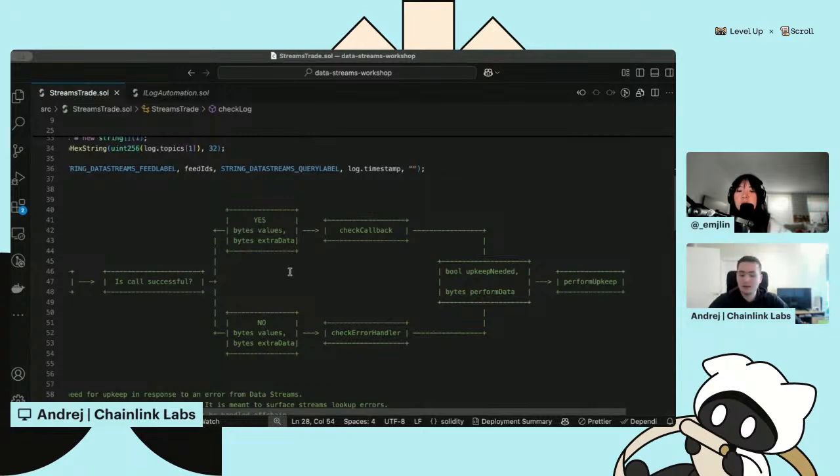The only difference is which function we're going to call. In the successful scenario, we're going to call check callback. In the unsuccessful scenario, we're going to call check error handler. And check error handler is the optional function. Again, you can totally go without check error handler.